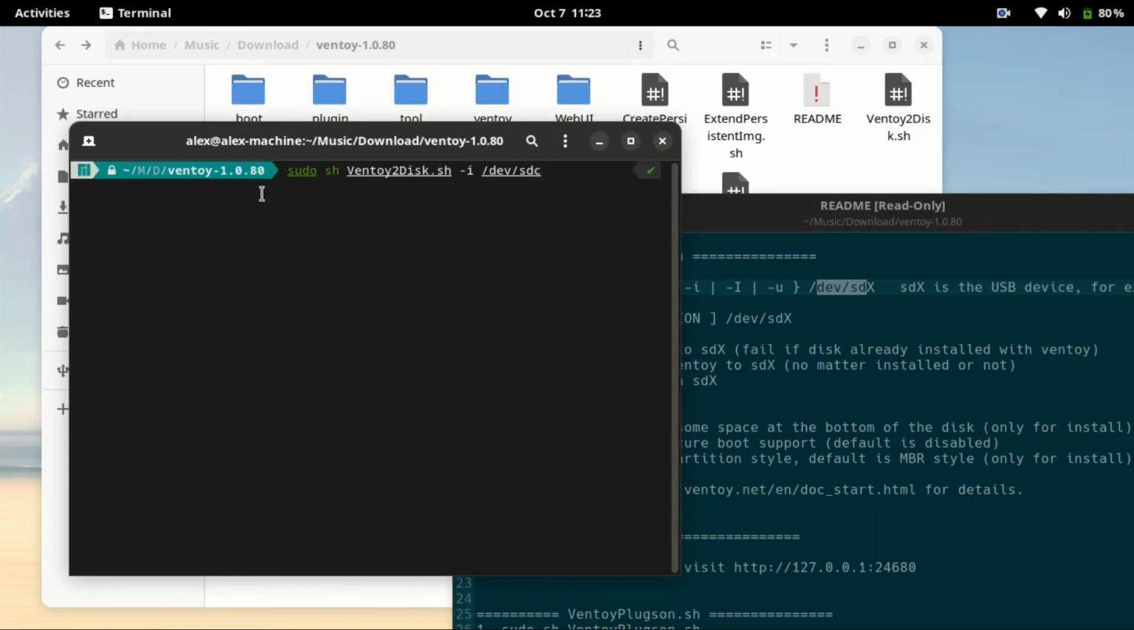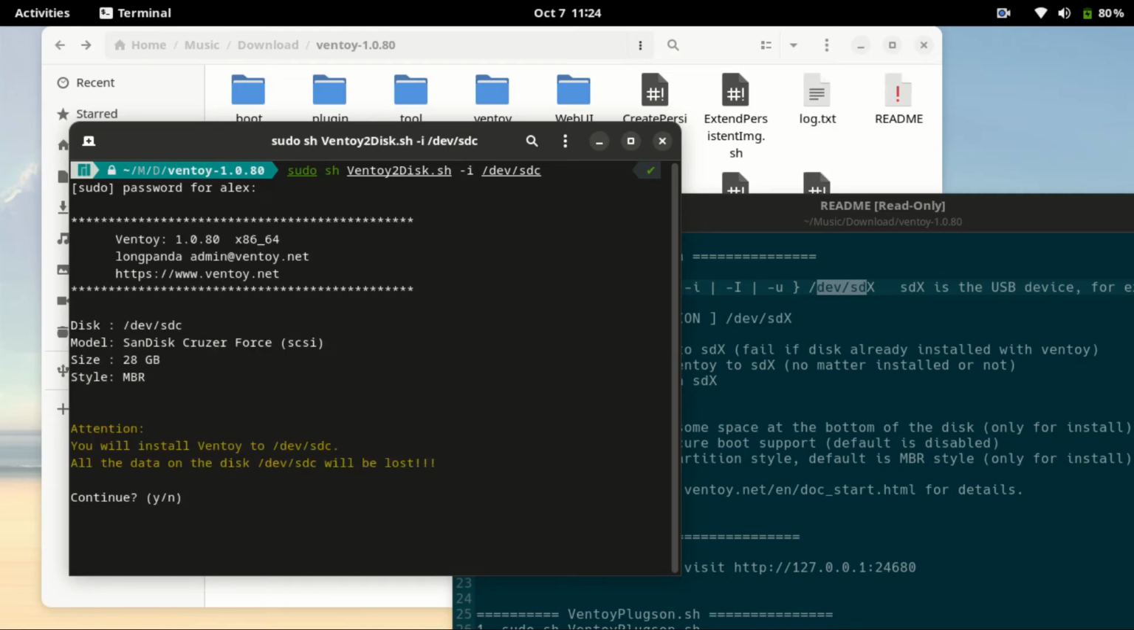Now make sure to double check this is the right USB drive. In case you have multiple USB devices connected to your machine, you can unplug them just in case you don't want to mess with the wrong USB drive. Mine is SDC, so I'll hit enter. It asks for a password. I'll enter my password and hit enter.